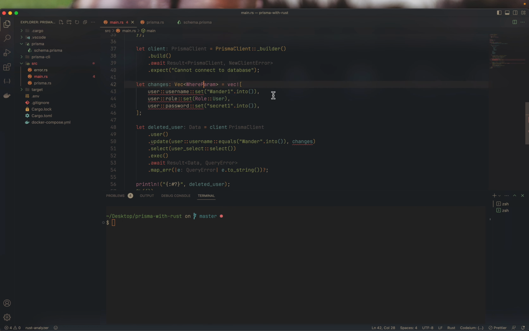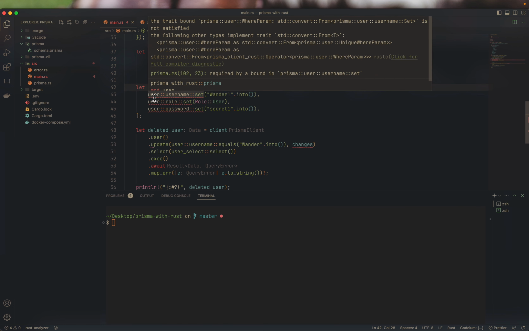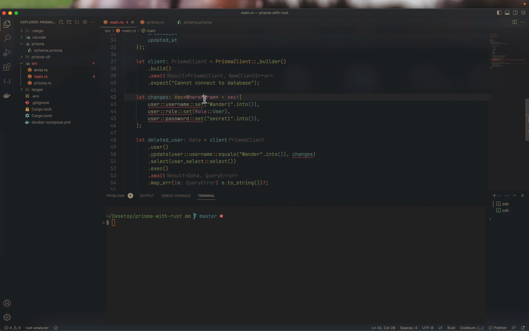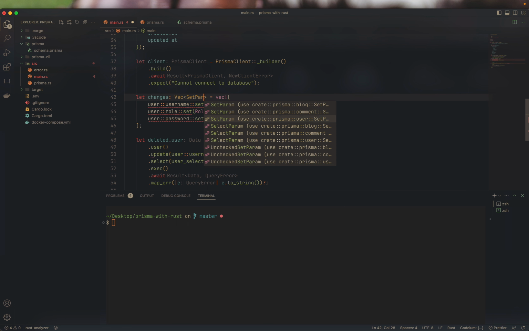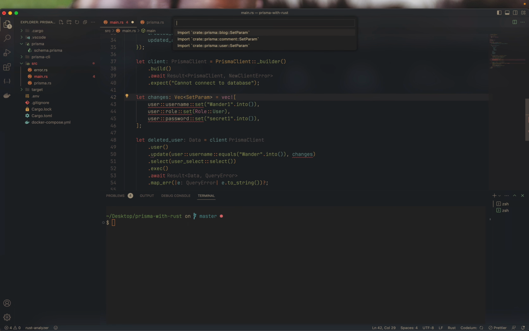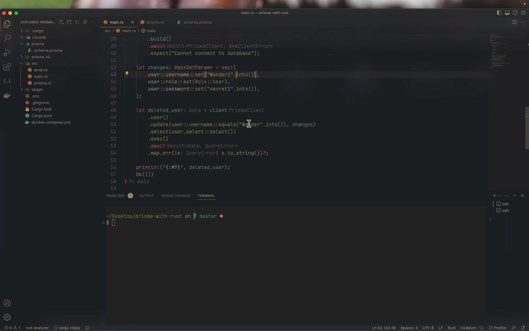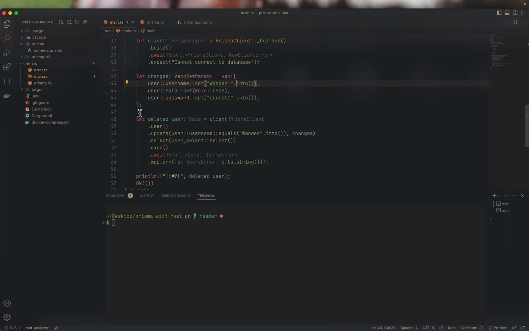Okay, user where param. Okay, so now what are these errors? Prisma user where param set. Oh yeah, it has to be a set param. Sorry, set param of user. Cool.